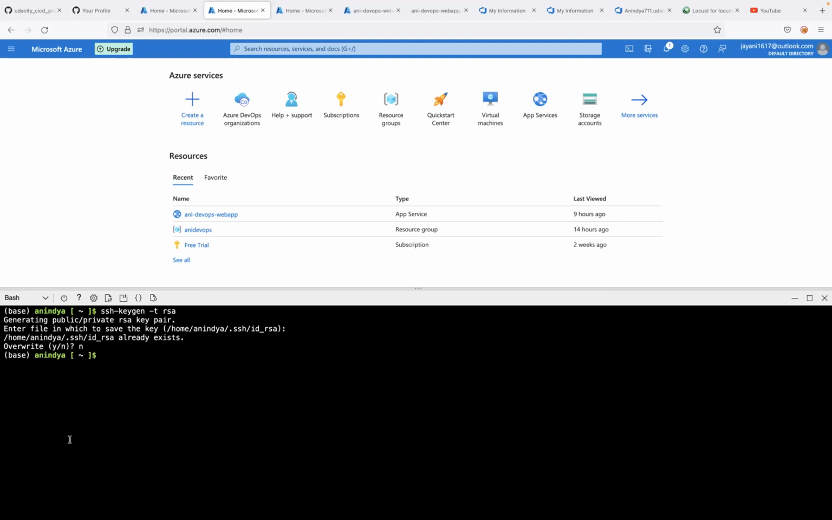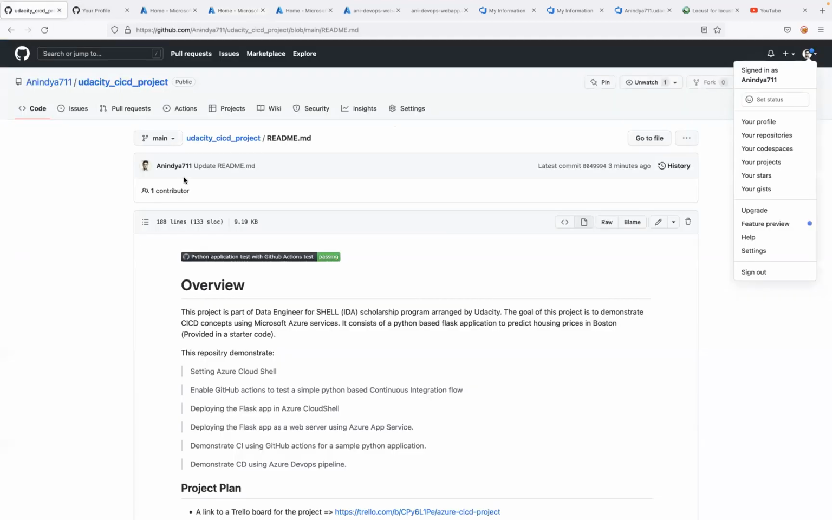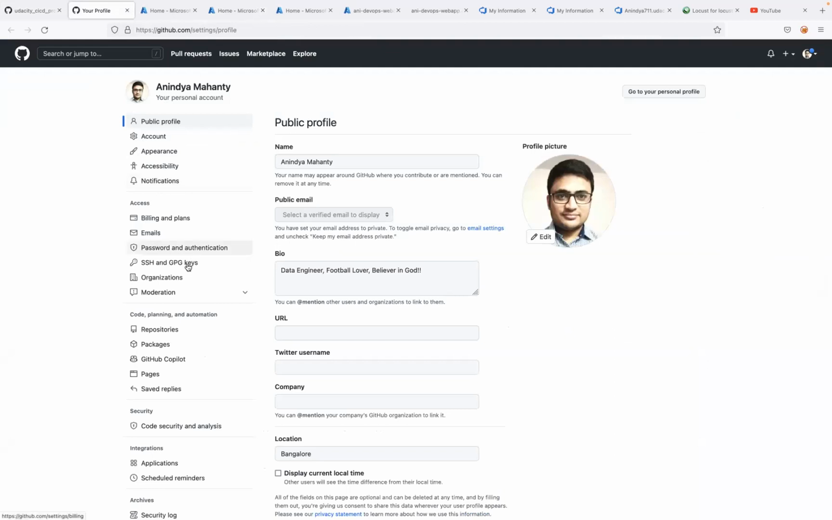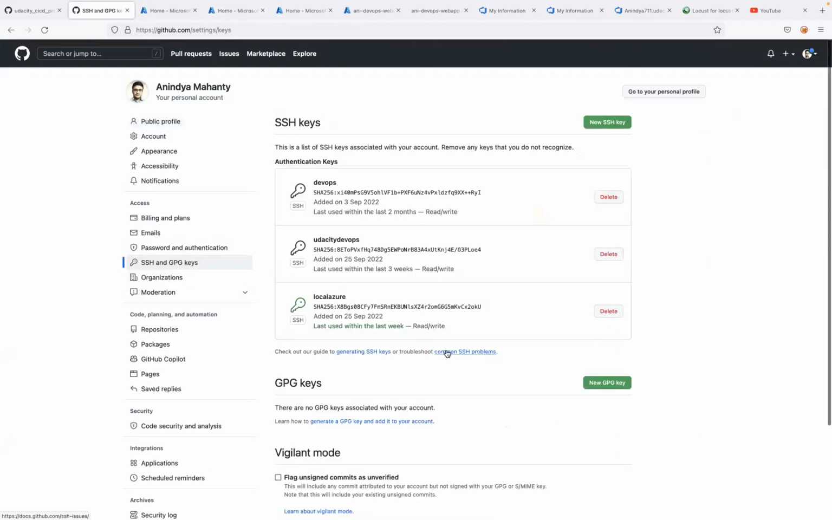I have already created it, so it is showing that it already exists. You can go to this location, copy the content of the SSH key, and add it as an SSH key here in your GitHub account. This will help us to communicate with GitHub.